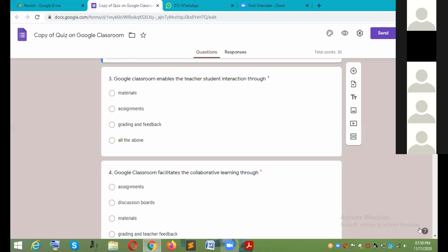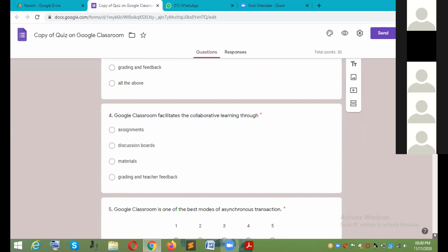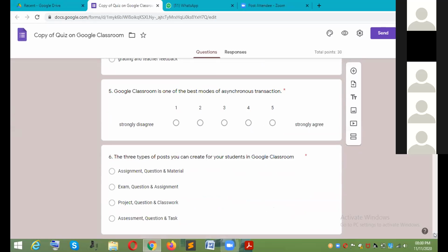Google Classroom facilitates collaborative learning through. Collaborative is nothing but group learning, through discussion boards, madam. Thank you, sir. Google Classroom is one of the best modes of asynchronous transaction. Do you agree strongly, agree, or disagree? Strongly agree. Thank you, madam.